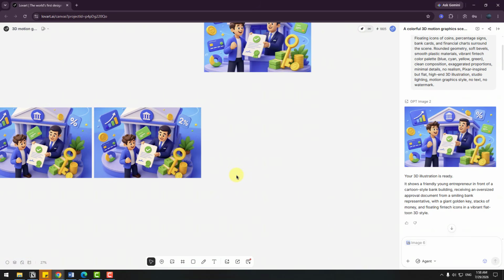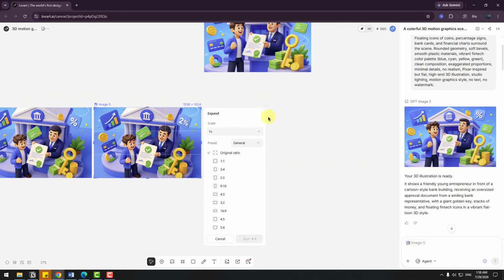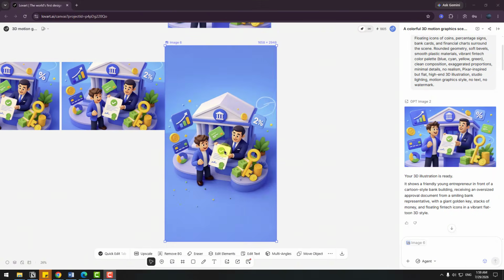So my another favorite feature, choose this image and expand. We can change aspect ratio. We can choose preset here for Instagram, Facebook, TikTok, and let's choose 9:16. We can see new sizes here and run. Okay, here we go. It's done and we can see fully seen here with expand feature. This is very cool and neatly feature.